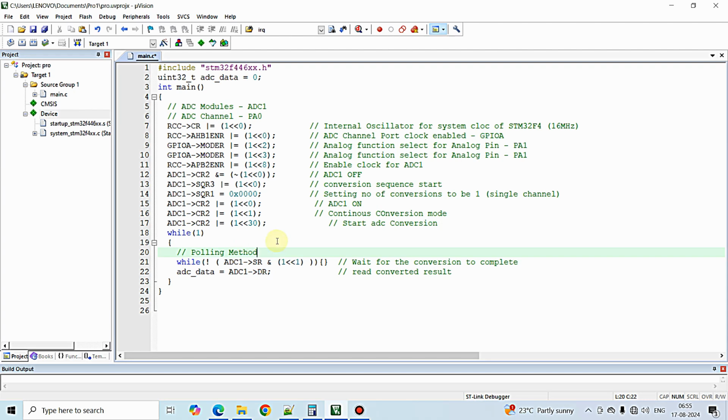polling method. And there is another method called interrupt method, which is more efficient than this polling method, because here in this polling method we are completely keeping the control of flow of the program within this while of ADC1 SR register. You can clearly see here the program flow is held inside this particular while of ADC1 SR ampersand of 1 left shifted by 1 until the analog to digital conversion is complete.